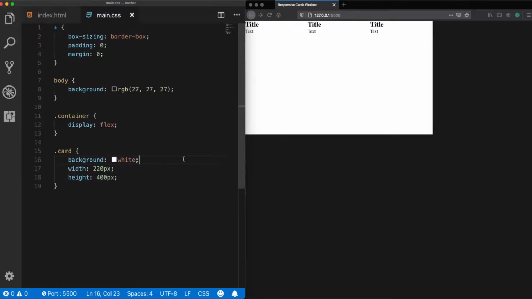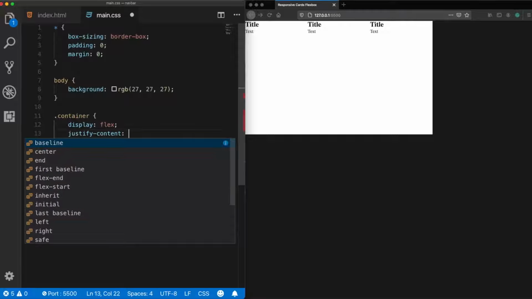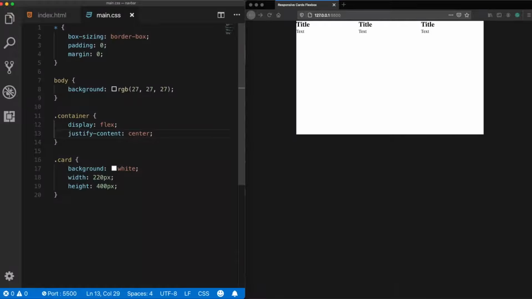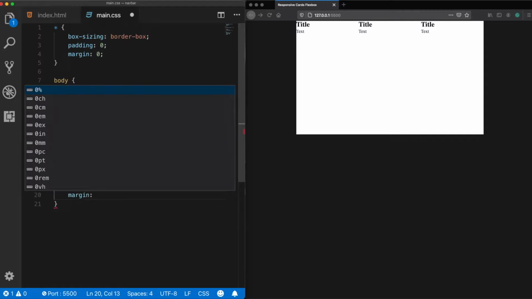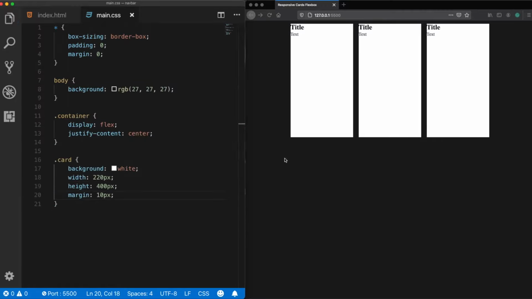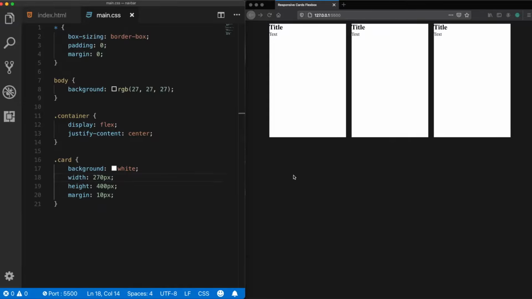The next thing I would like to do is to give some space between these cards and center them in the middle of the page. And to do that, we need to use justify content center. And this will center the cards in the middle of the layout. Now I would like to give some space between the cards. So let's add some margin of, let's say, 10 pixels. Let's also increase the width a little bit more. Okay, looks much better.